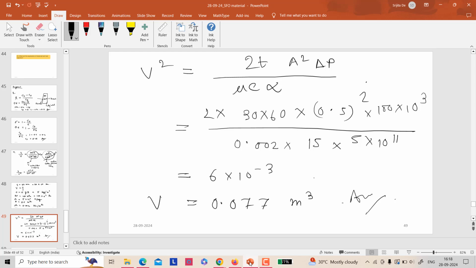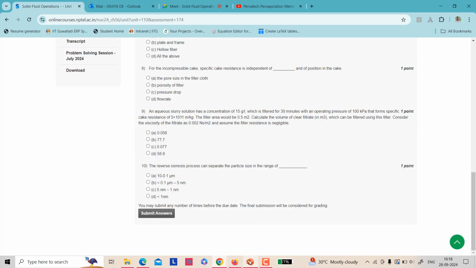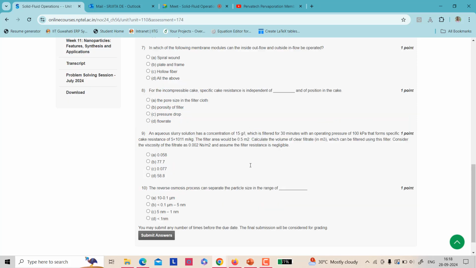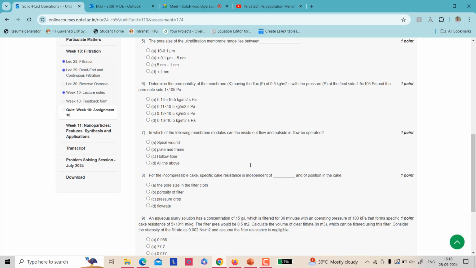Question number 6. The permeability needs to be calculated. The permeability having the flux is given as 0.5, and the pressure at the feed side is 4.5 and at the permeate side is 1. So first we need to calculate the pressure drop, then calculate the permeability. Please check.